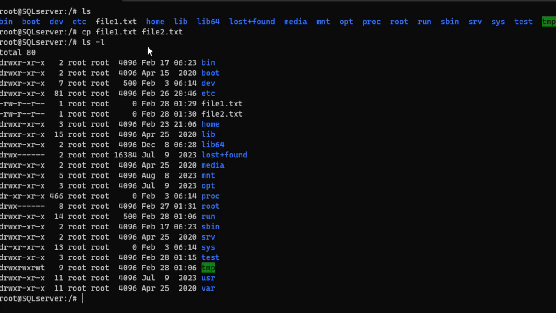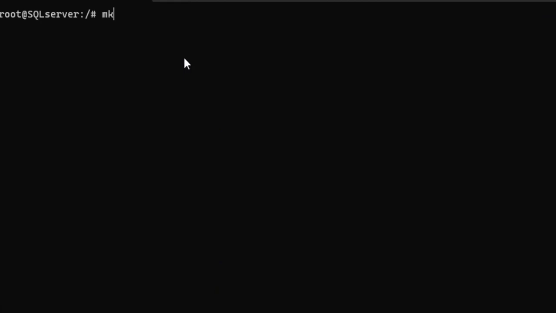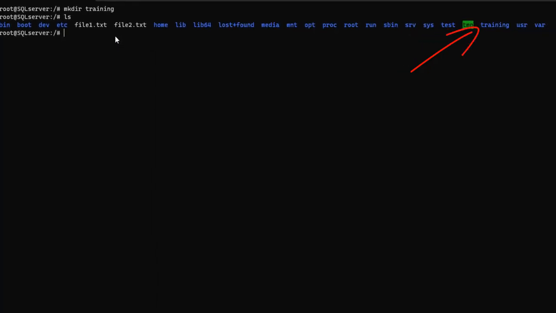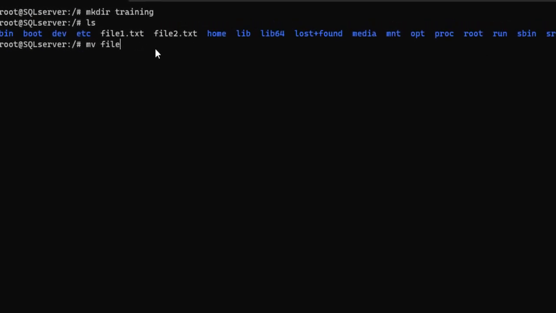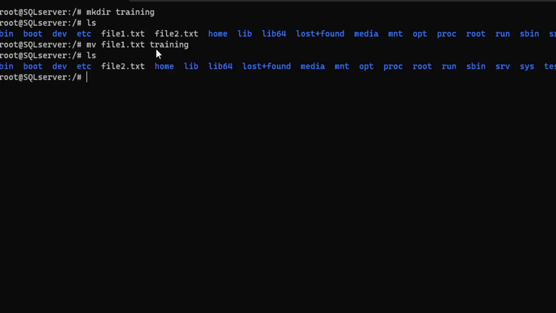Now I can also move it. And let's make a directory, and we're going to call this training. There's my new training folder, and I'm going to move those two files in there. So I say mv file1.txt, and then I want to move it into the training folder. Now I only see file2, so once again move file2.txt.